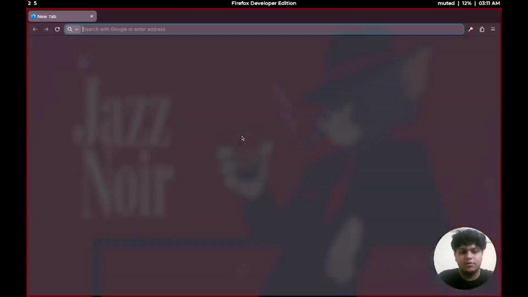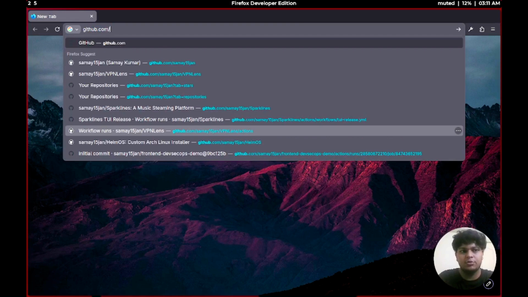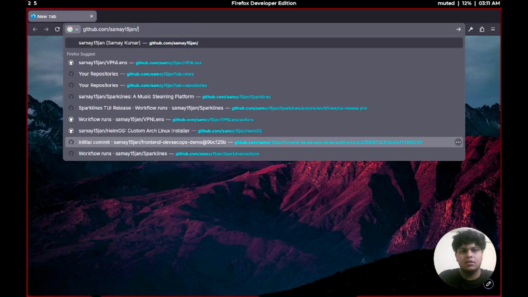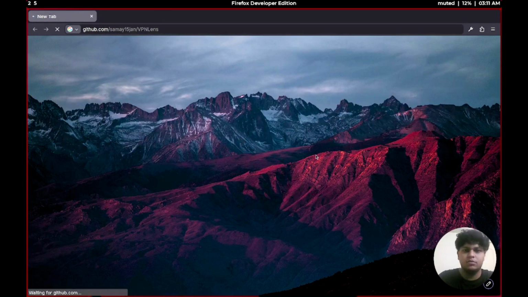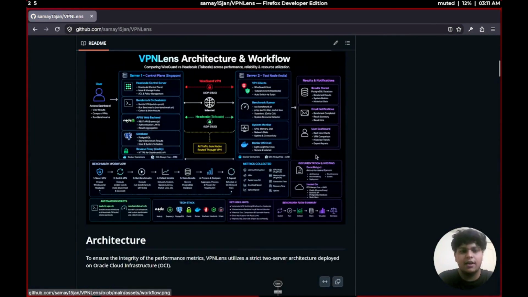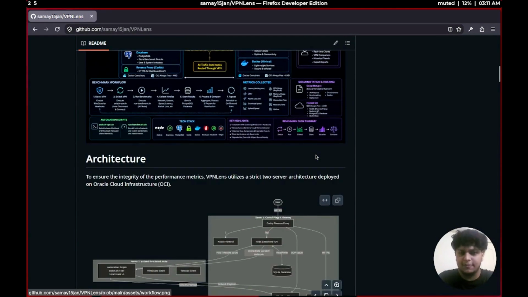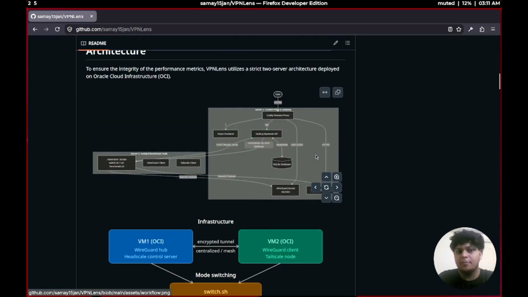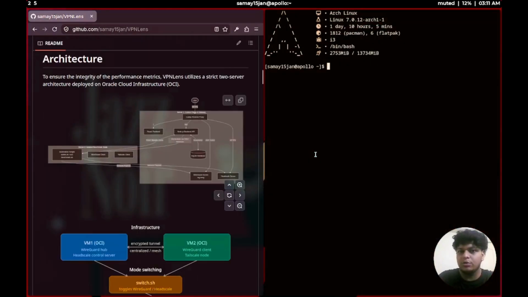And if I open Firefox, first of all, let me just show you the GitHub repository. The project name is VPNLens. Basically, we are comparing two VPNs, WireGuard and Headscale. Headscale itself is based upon Tailscale. It's a self-hosted version. So before explaining anything, I just want to go into my server.